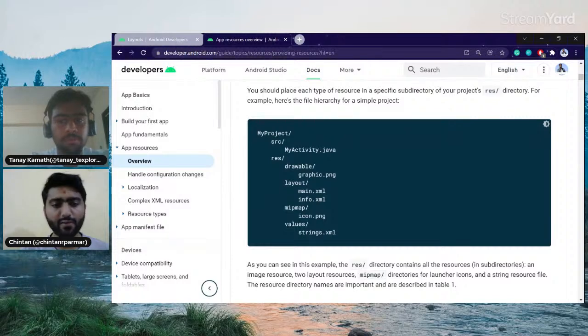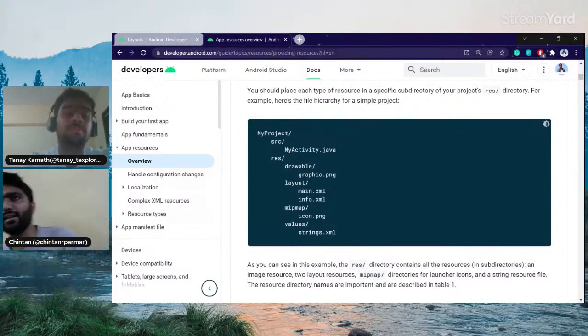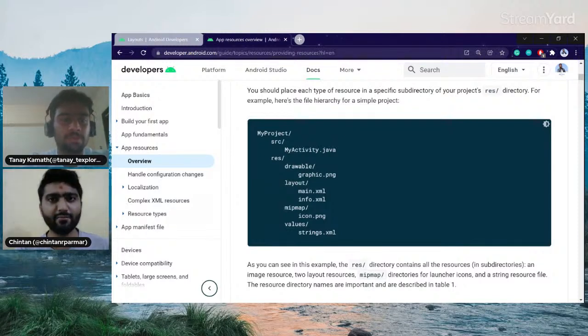And in resources, you will have your drawable, which is nothing but your icons and backgrounds. Basically all those images and vector-related files also.